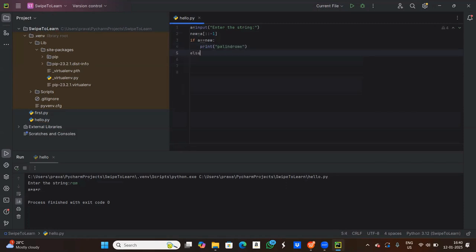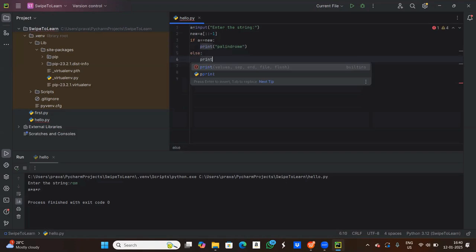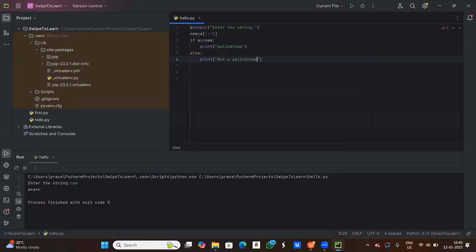If it is not, then print not a palindrome. Let's run. Pap, it's a palindrome. Let's check with another. It's not a palindrome. It's working.